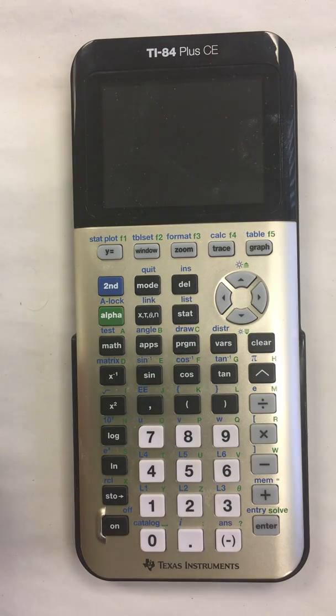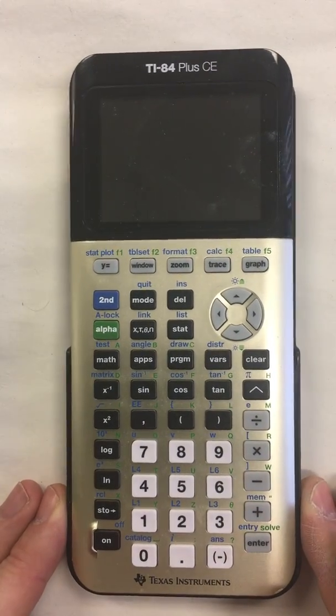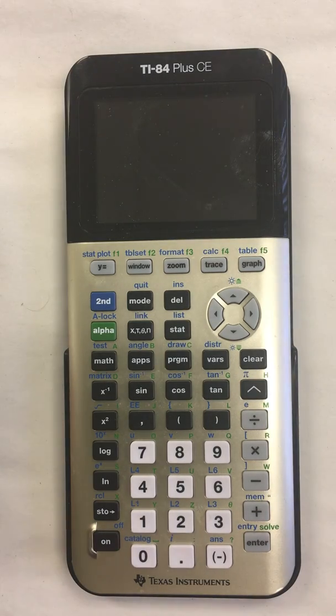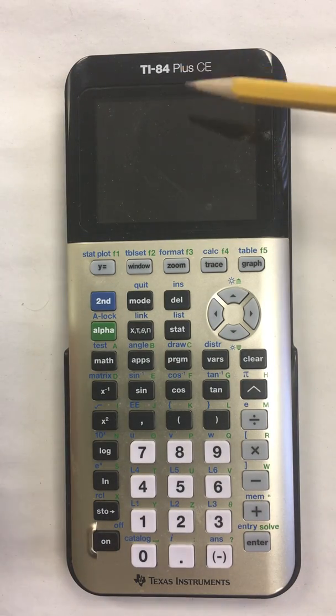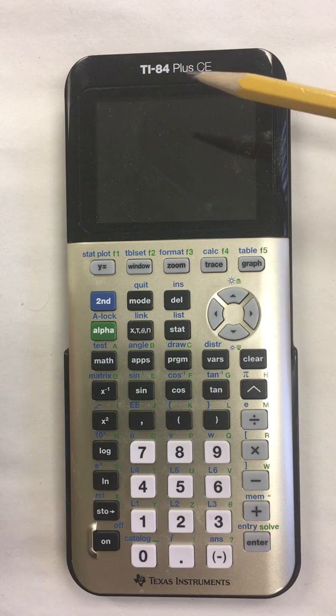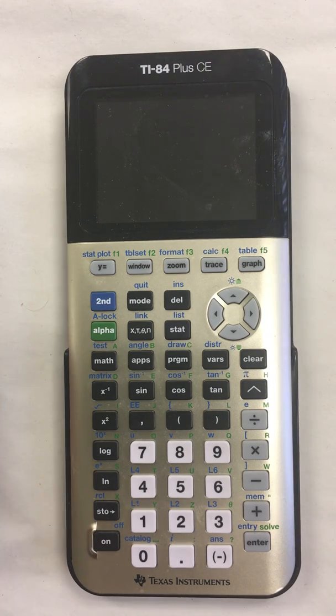Okay, so I want to make a short video to show you how to do a statistical plot on the TI-84. What I'm going to show you works for basically any TI-84 as long as the operating system is not ancient. If you have a really old 84 and it still has the original operating system, this might be different for you. But basically anything within 10 years or so probably is going to work just like this.